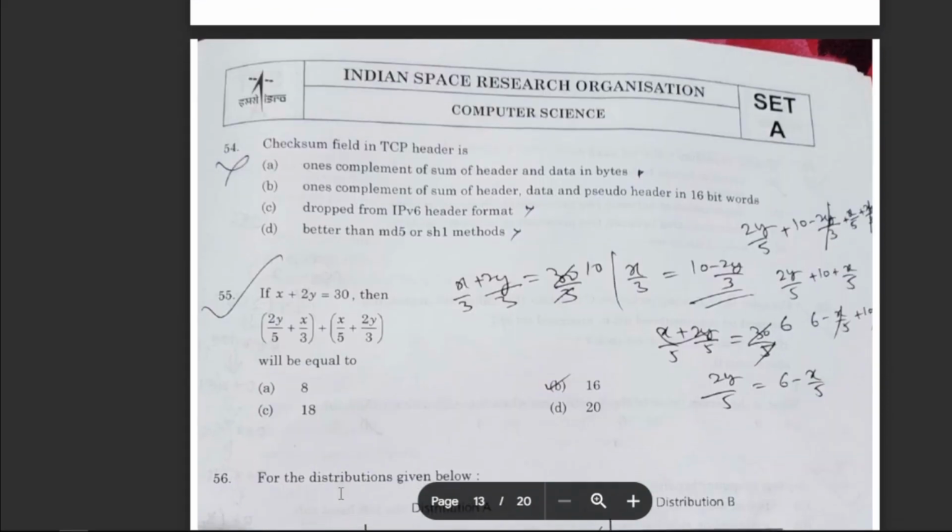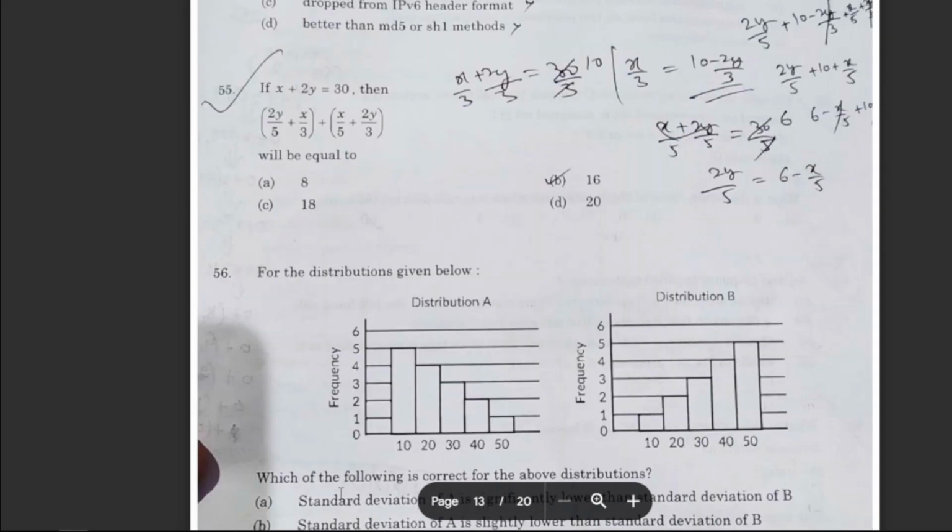54, the checksum field in the TCP header is what? So the answer is B and C, that is one's complement of the sum of header, data and pseudo header in 16-bit words. And next is 54C, that is drop from IPv4 header format. So both C and D will be the answer. Now 55, if x plus 2y equals 30, then this expression will be equal to what? So for 55 our answer will be B, that is 16.